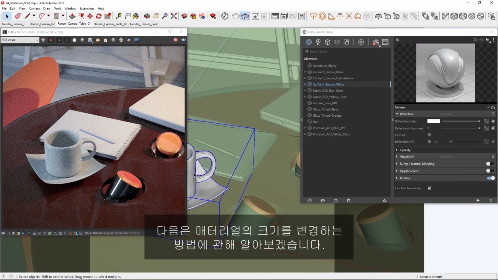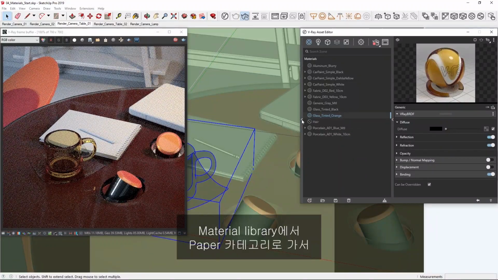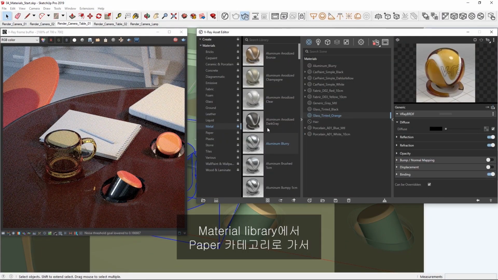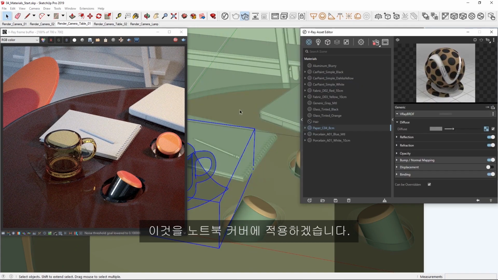Alright, next, let's discuss changing the sizes of materials. In the Material library, head to the Paper category and drag the Paper C04 material into the Assets list. Let's apply it to the notebook cover.